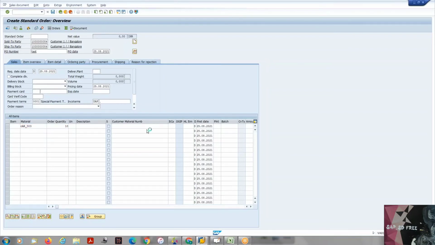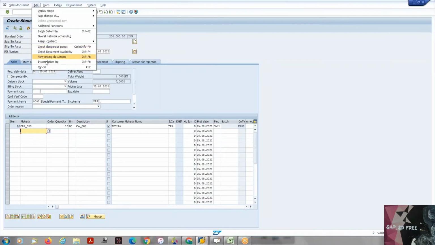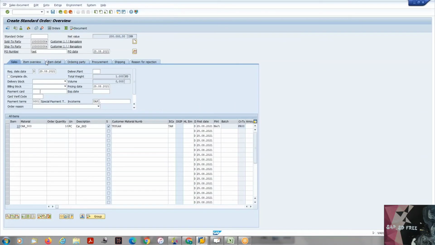Then the system will also be able to fetch the other way around. Like, the customer material, if you maintain it here, it will fetch this. If you maintain this, it will fetch that. Okay, so I maintain this, everything is there. Now I'll just go to the edit in completion log.